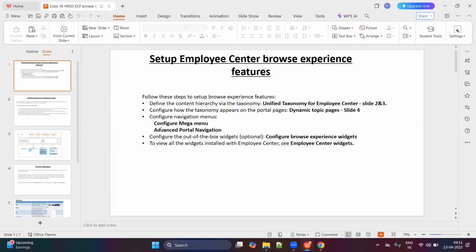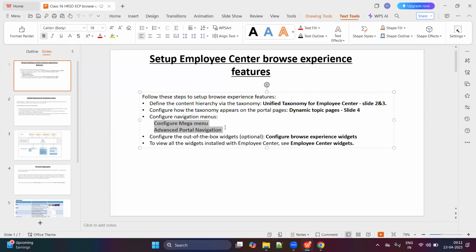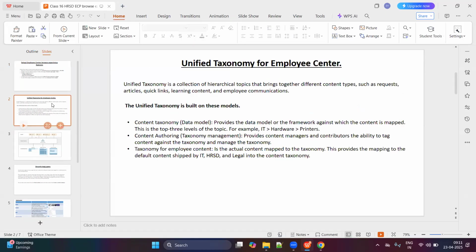But I have covered both. I have covered with example how to enable the mega menu, how to update the URL, what main menu option should be there. All those stuff I have already covered, right? These two parts, so I don't have to cover it now. But still, I'll just take one example and show you.